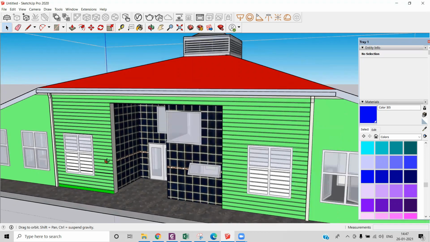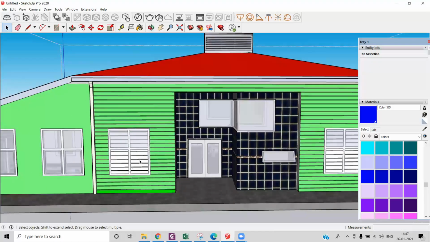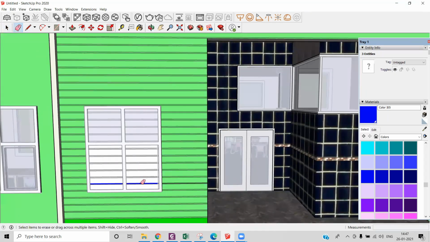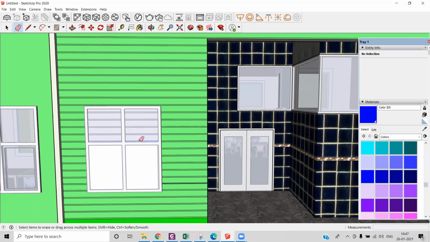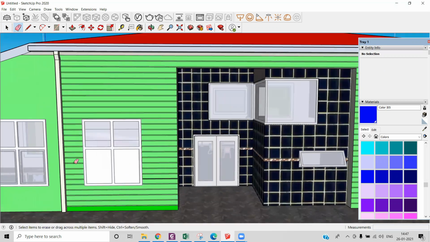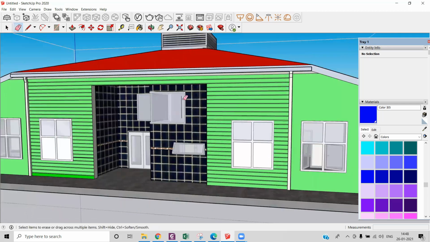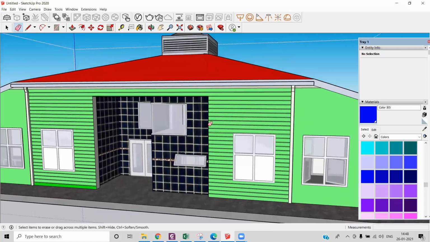But before that, I can also erase a few of the other lines that are over here. I can just erase all these lines because these lines are not needed over here. Now I will delete these lines. Okay, so it is ready to make the grooves.